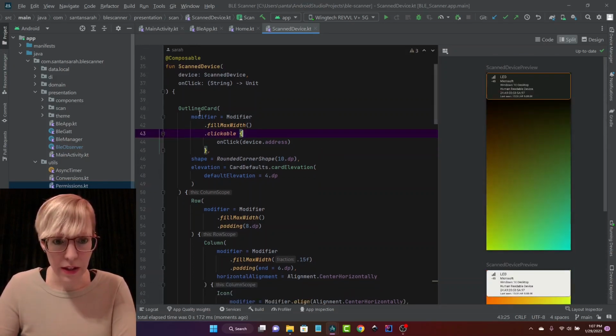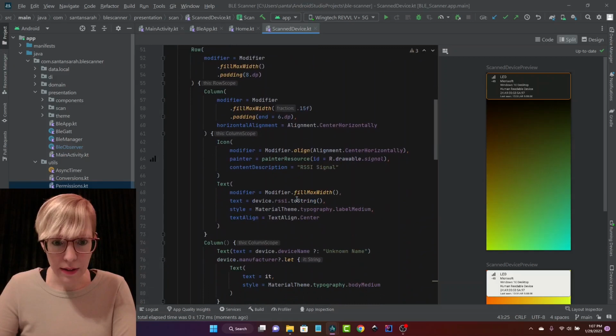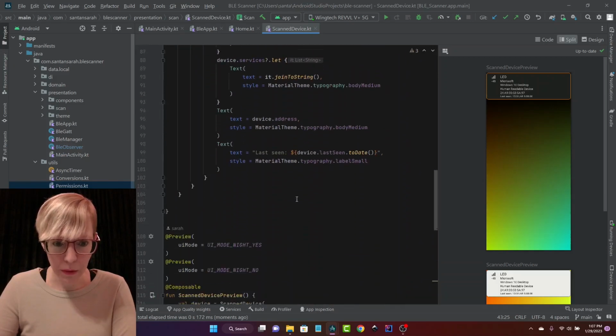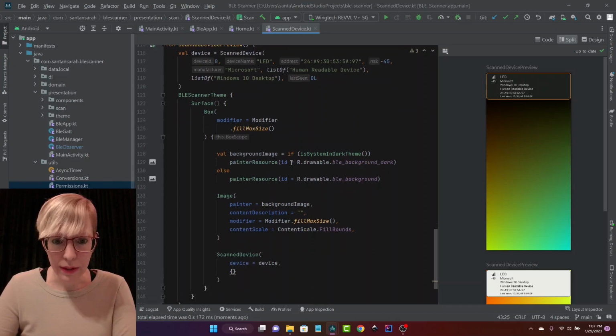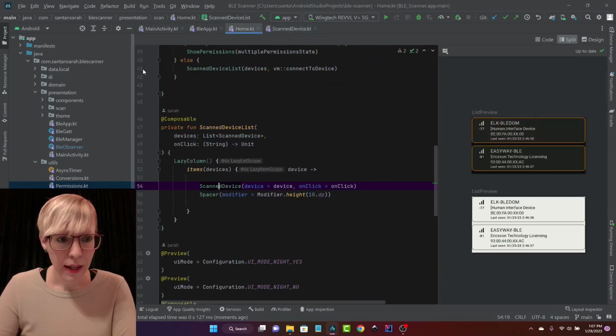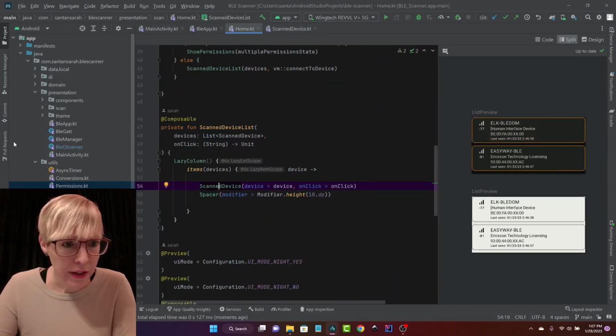And this is basically just an outline card. And this is composable set up here. Again, I won't go through this in too much detail. And then I have my preview down here. So let's go ahead and look at the view model next.